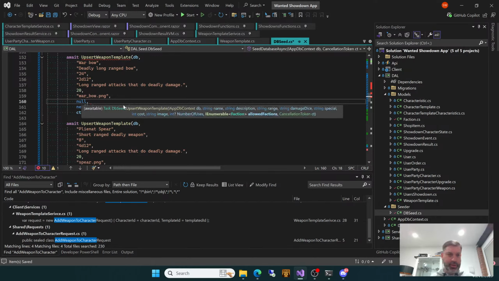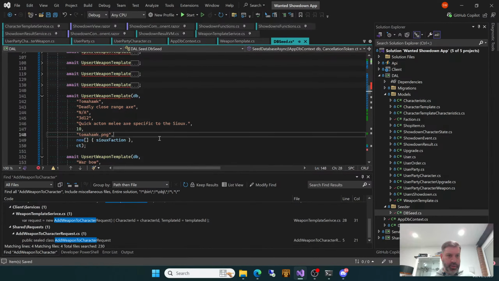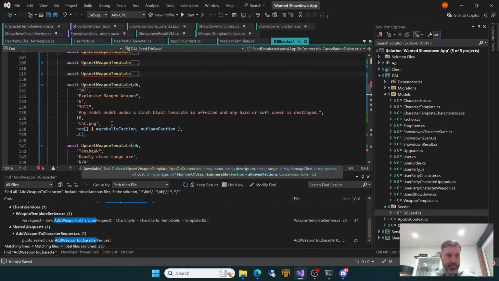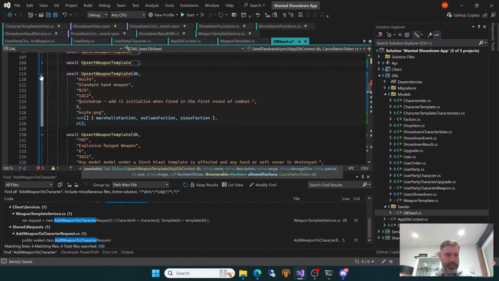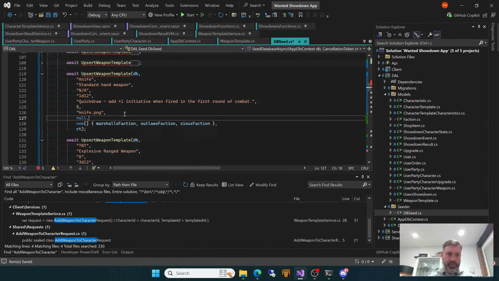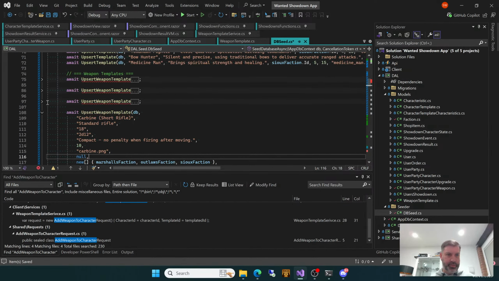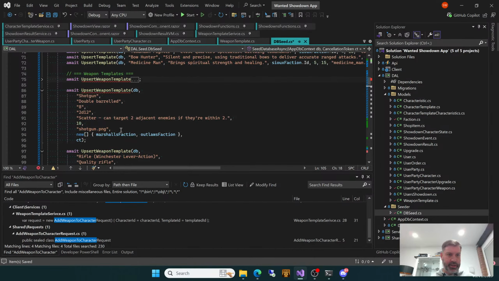Limited uses. Tomahawk. It's unlimited uses. The TNT is a single use. A knife is unlimited. So I think everything else is going to be unlimited. It's just the spear and the TNT.